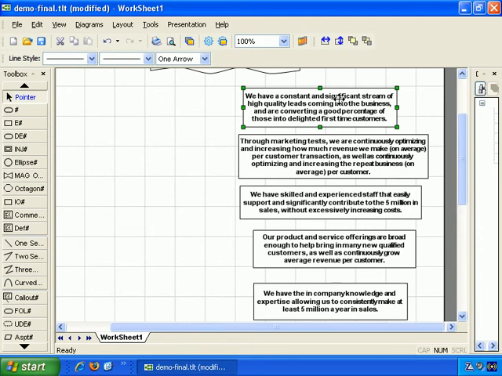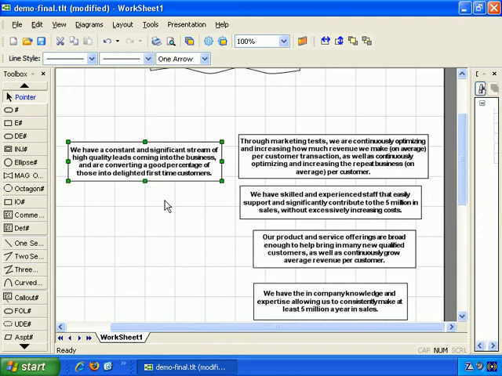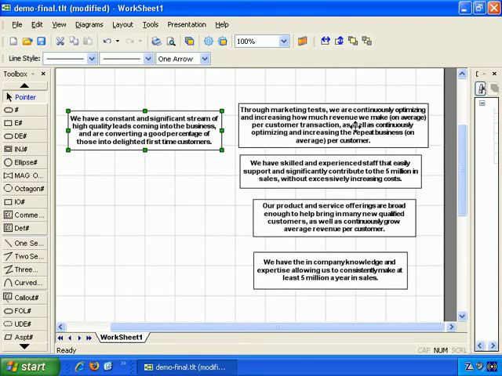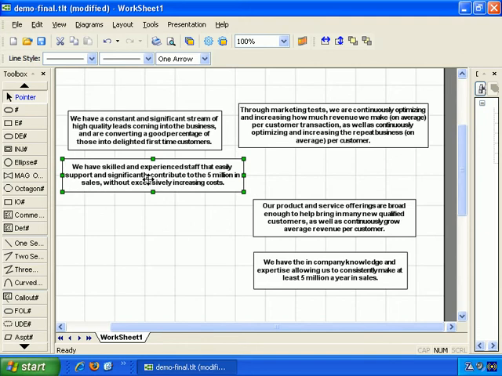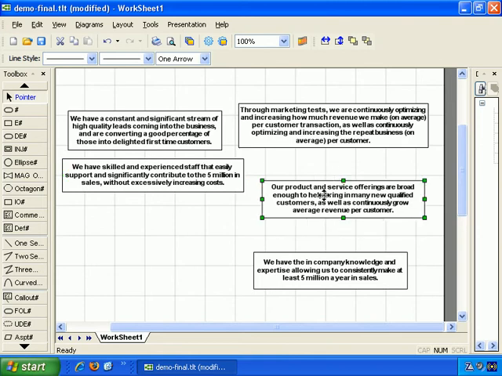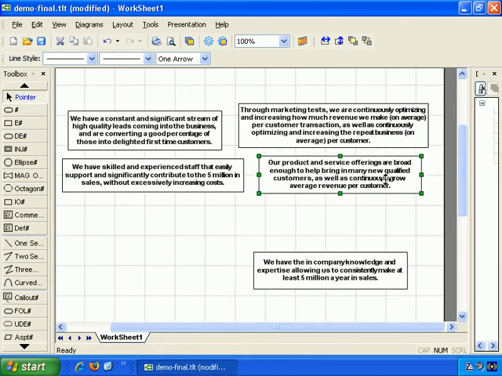We have a consistent and significant stream of high-quality leads coming into the business and are converting a good percentage of those into delighted first-time customers. Through marketing tests, we are continuously optimizing and increasing how much revenue we make on average per customer transaction, as well as continuously optimizing and increasing the repeat business on average per customer. We have skilled and experienced staff that easily support and significantly contribute to the $5 million in sales without excessively increasing costs. Our product and service offers are broad enough to help bring in many new qualified customers as well as continuously grow.